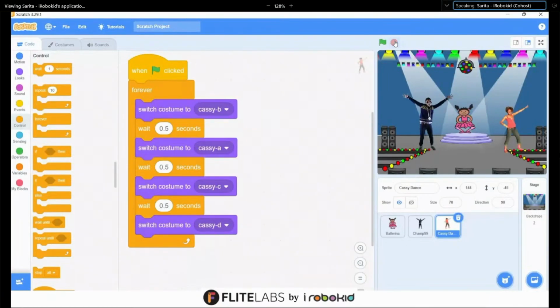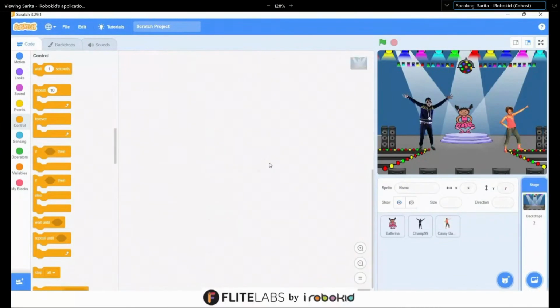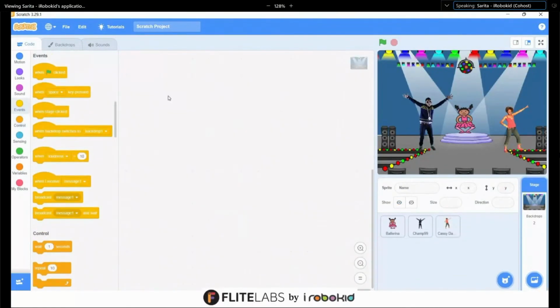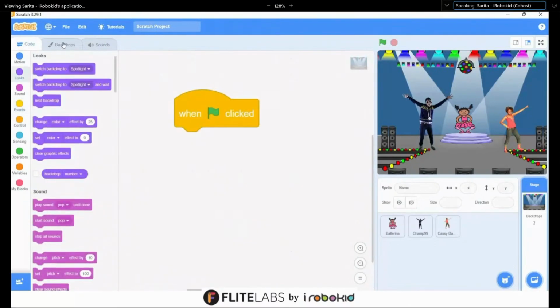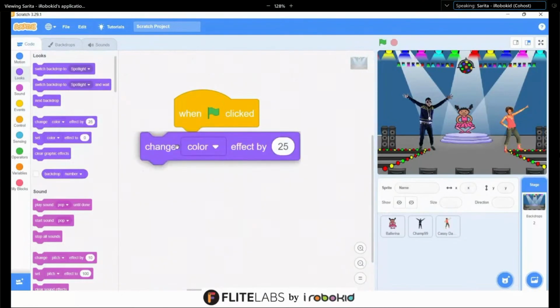Now if you want to add a disco-like effect, then you can click on the backdrop section and go to events and select when green flag is clicked. Now go to looks and from here you can select change color effect by 25. Drag this block and connect it over here.